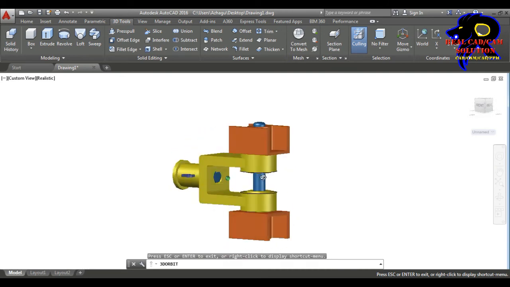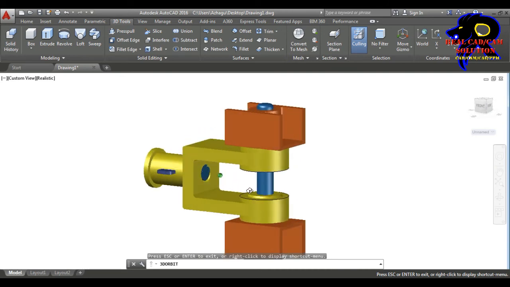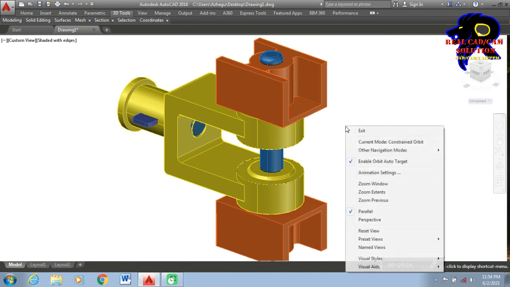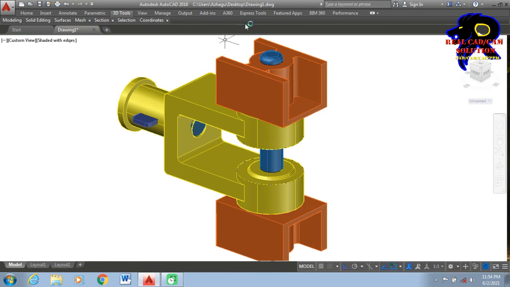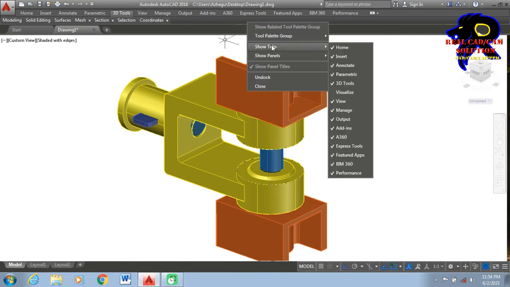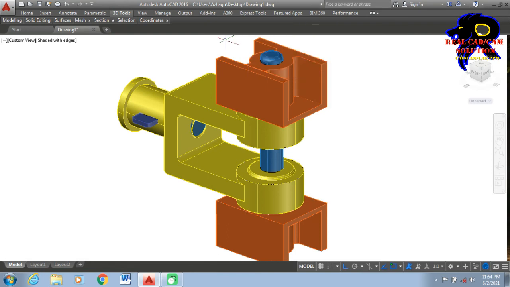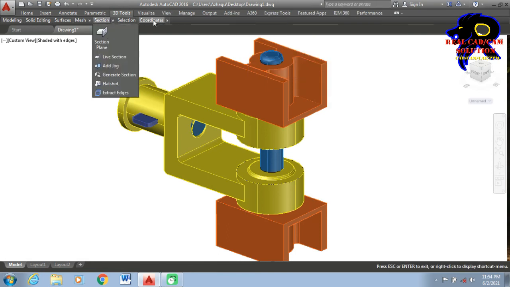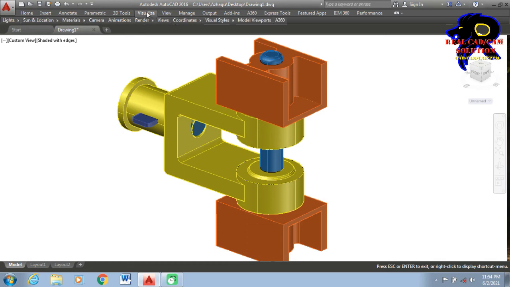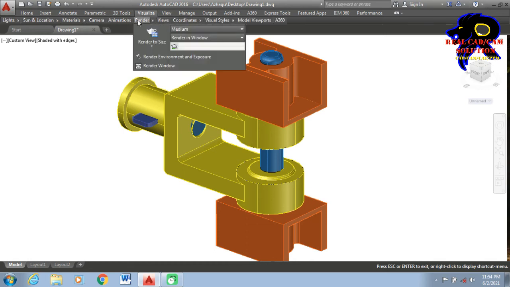And the final one is to render this drawing. Because rendering is very must, I go to the visual style, choosing the visual style, right click, show tabs, give the visual style, and go to the render setup. The render is nothing, it's going from realistic animation to realistic photographic, that is the render.